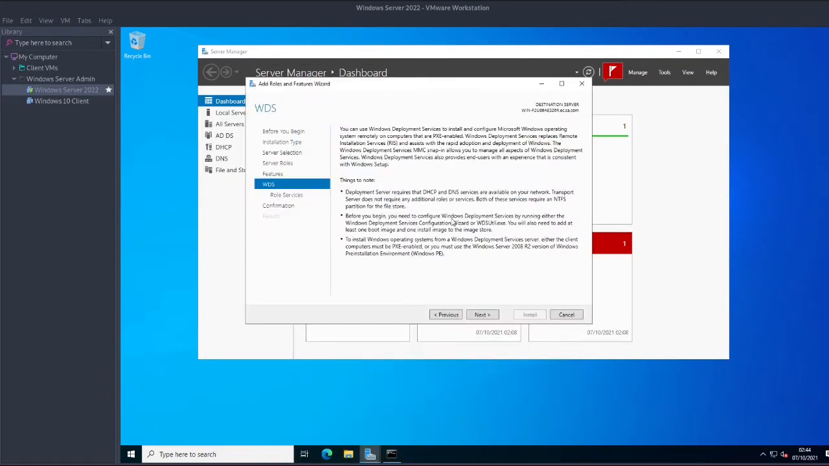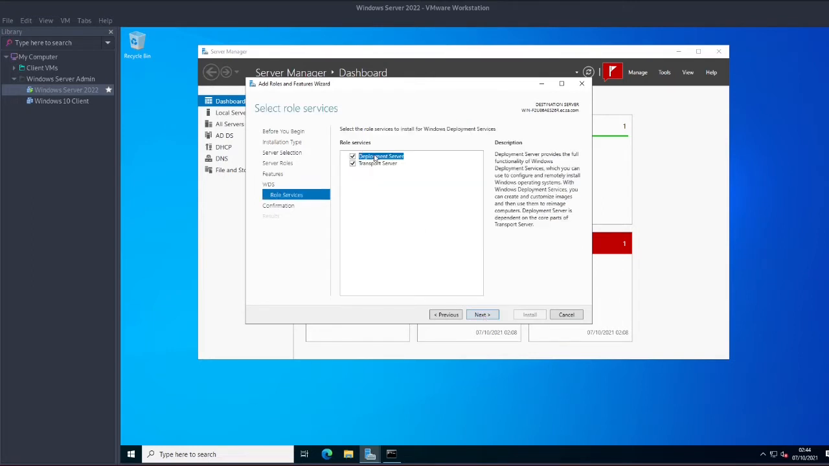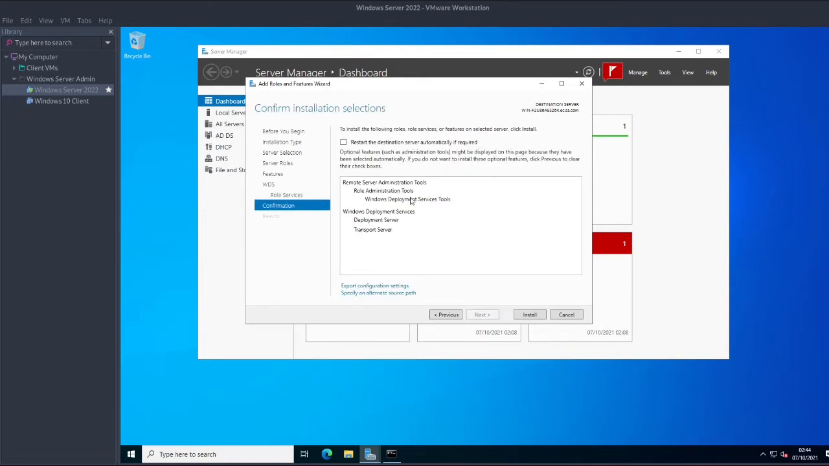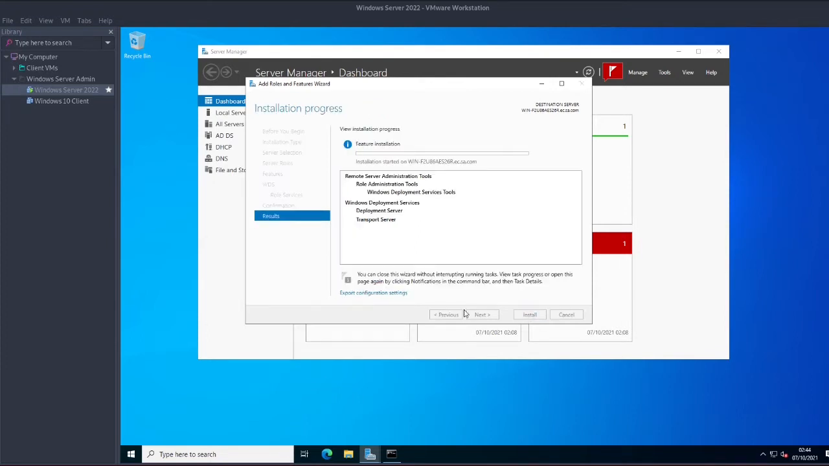We also need a transport server role as well. So when we click Next, you'll see that there's a deployment server and a transport server role. And then if we just confirm the installation, and we're going to tick this to restart the server if required whilst the installation is taking place, and then just click Install, and the installation will begin.